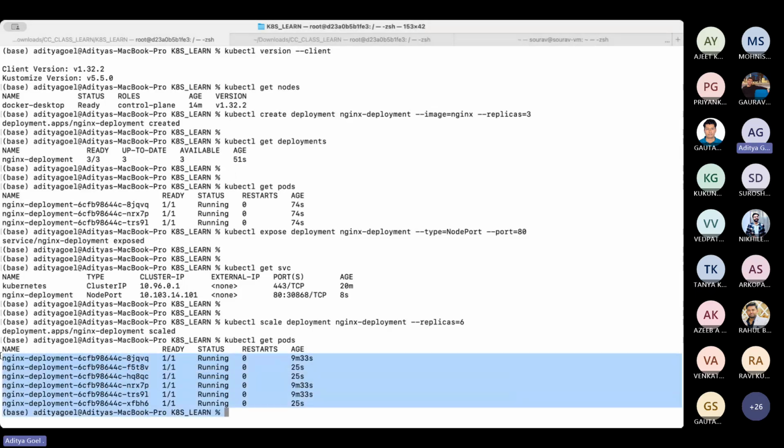Now, where are all these 6 pods running? The 6 pods are running on my computer, on my single laptop. In the production environment, you would usually have more than 1 node. So you would have a node pool. That's where it would run.